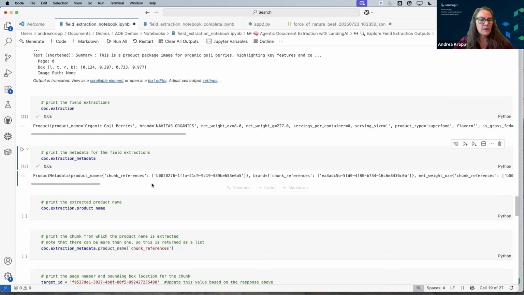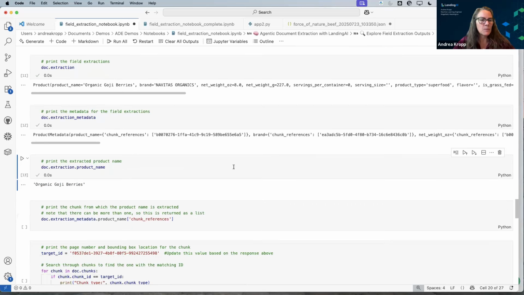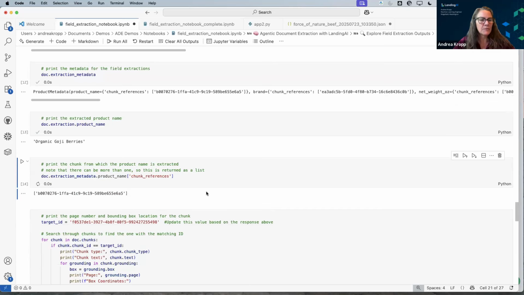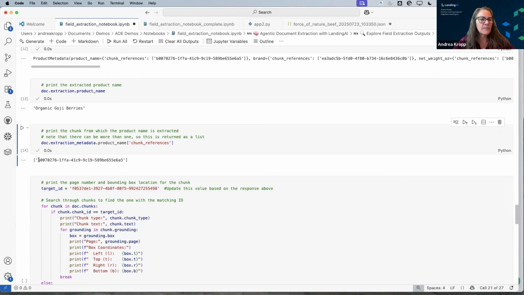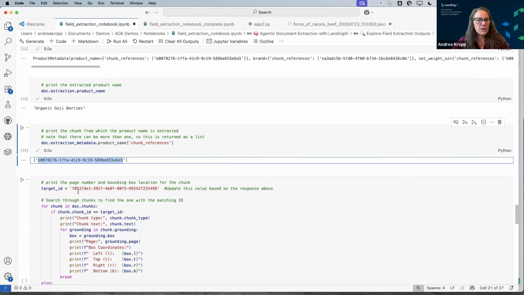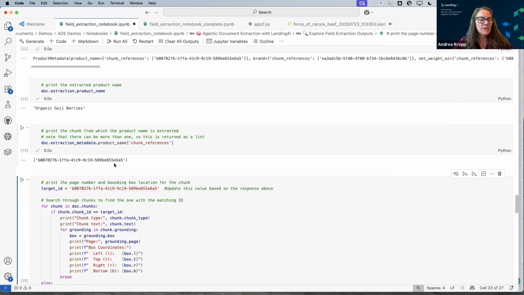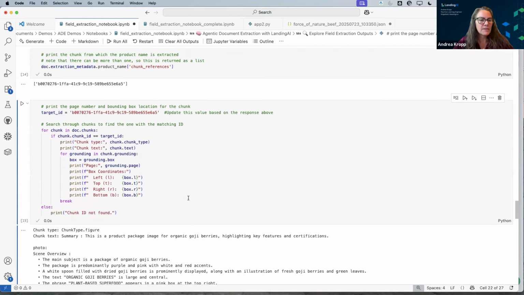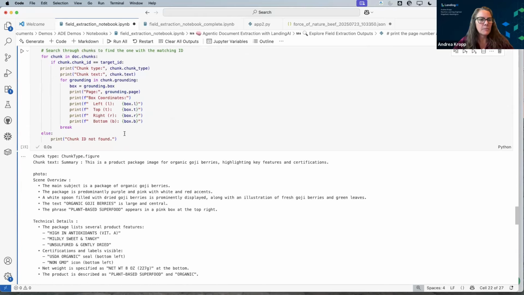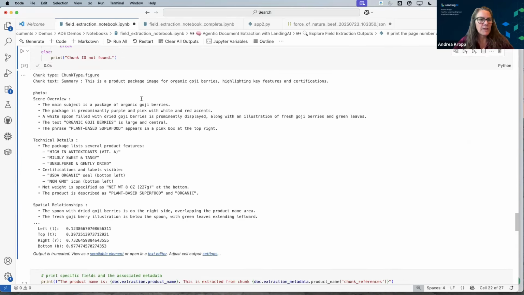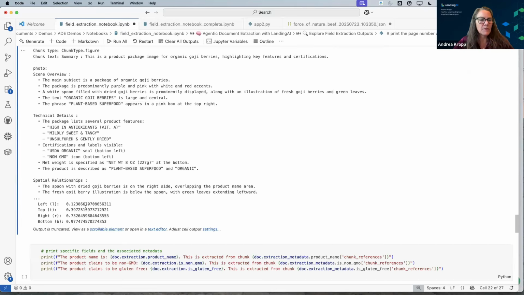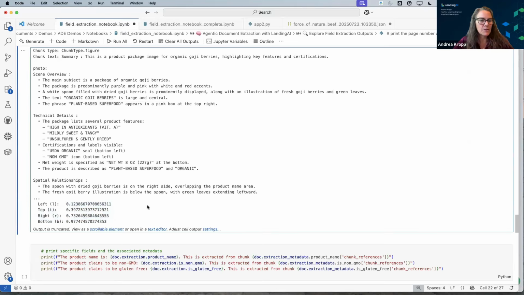Here's the metadata that goes with those extractions. So the product name comes from this chunk reference, the brand comes from that chunk reference. And then, of course, we can pull out any one item, pull out the reference associated with that. Each one of these chunks then can be related back to the original document. So if you wanted to verify this, you can say, okay, this came from page 0, right? These are all one-page documents, and here are the coordinates for that chunk.